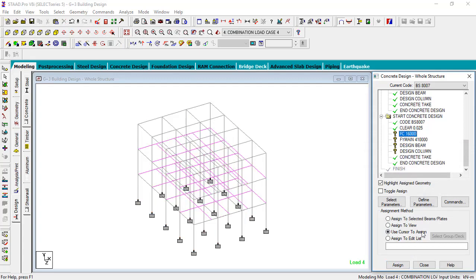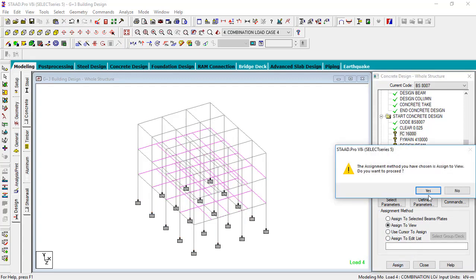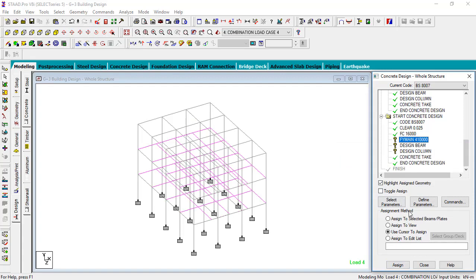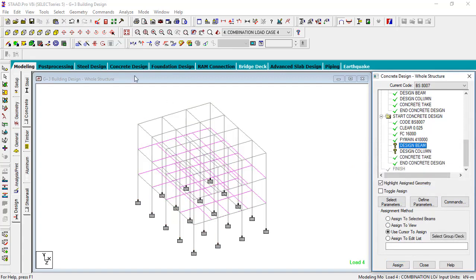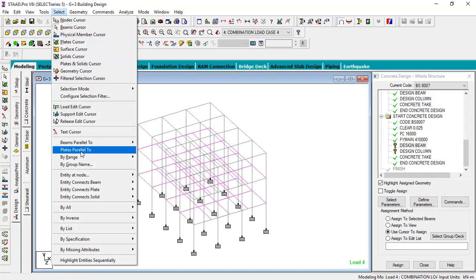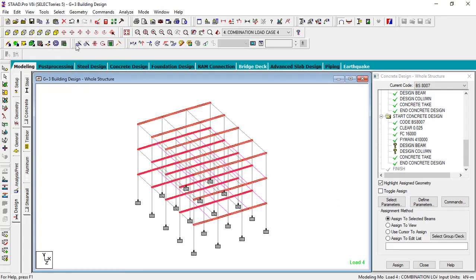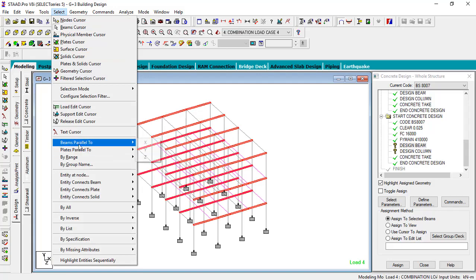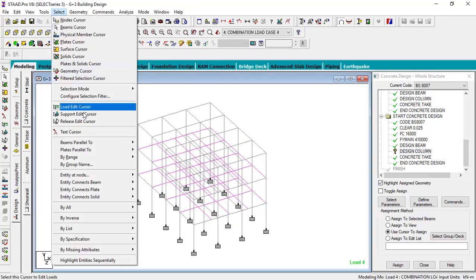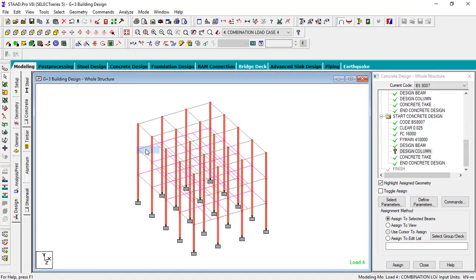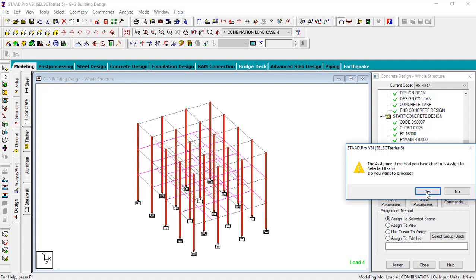option, select that, assign to view, assign yes option, select this, assign to view, assign yes option, select this, go straight away to select, and then in the drop down menu, X directions, get those beams selected, again Z directions, then assign to selected beam, assign yes option, columns, select again, tap in the drop down menu, beam in the Y directions, assign to selected beam, assign yes option.